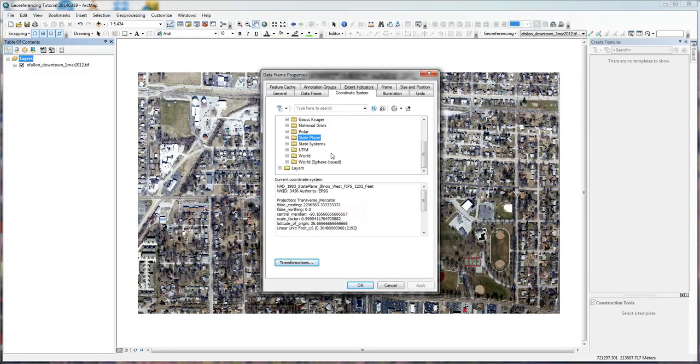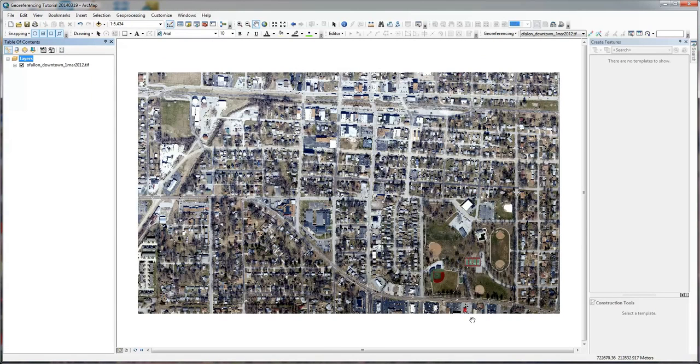In this case we used a state plane, but you could also use a world or a world sphere-based coordinate system as a projected coordinate system. There are geographic coordinate systems you could use also. In this case though, we're going to use the state plane Illinois West. It's the native coordinate system for this imagery, and we're just going to go ahead and use that for this project. So I'm going to click on OK, and that just tells me that we're going to use that coordinate system.